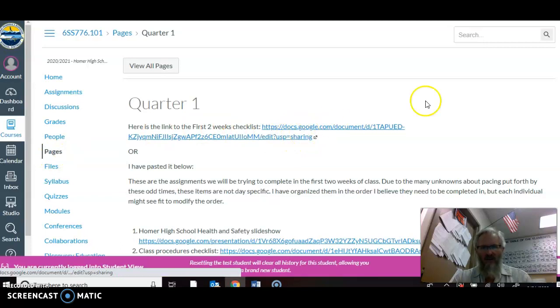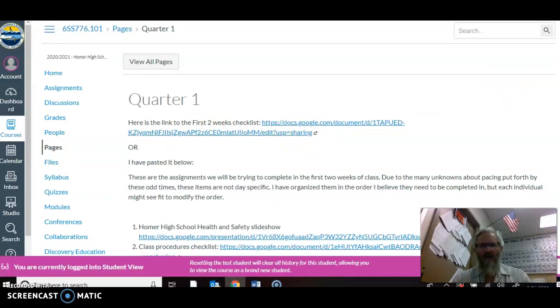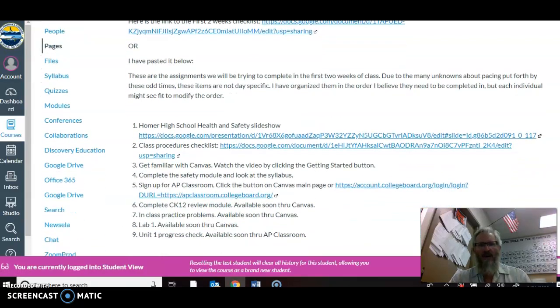This first thing is the actual doc, and this is just a cut and pasted doc right here, and what we'll be doing for the first 2 weeks. Some of it isn't even available yet. It says available soon, but the top part has links. These are things we're going to go over in class. It even talks about what we're going to do: getting started with Canvas, complete the safety module, look at the syllabus, sign up for AP Classroom. The CK-12 review module isn't available. You can't do that yet.